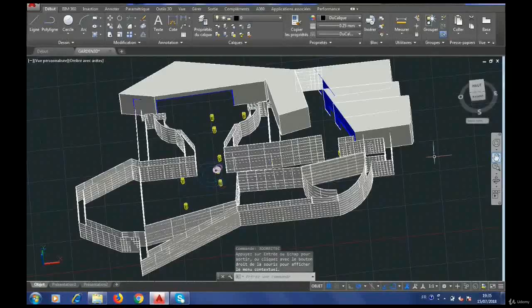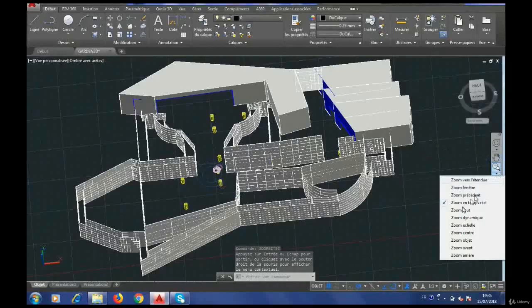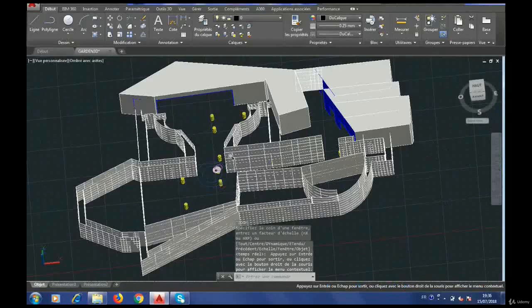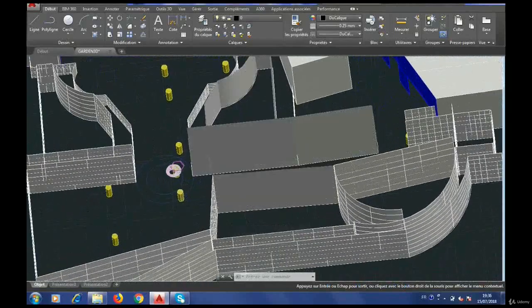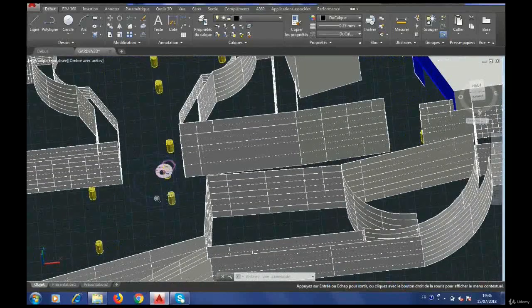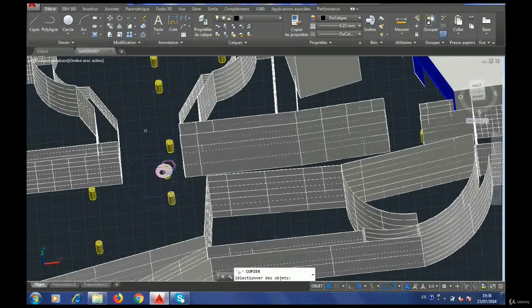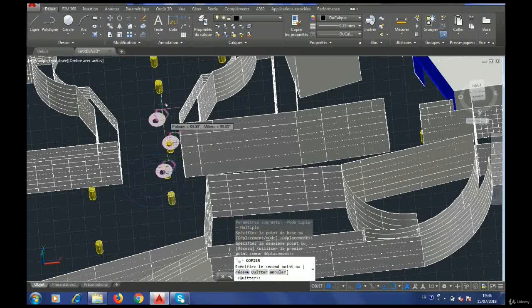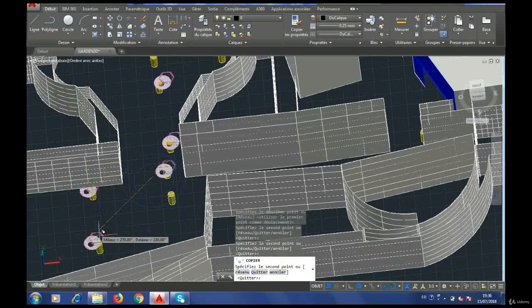Hi again. In this part of the video, I want to finish the internal detail of the garden. So the first thing, I must copy this upper part of the decor and copy it to finish the decoration of the garden.